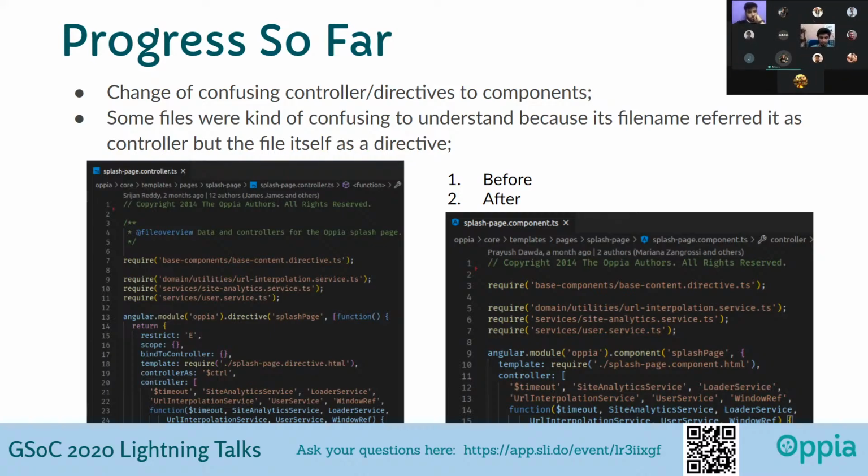And also, we used to have controllers that were actually a directive, like this example. Before, it was named like a controller and it was defined like a directive. So I have fixed this issue. So now it's a component, both to help with the Angular migration, because I have removed some information like scope by controller. It's cleaner now, and also because it helps with unit tests. Next one, please.